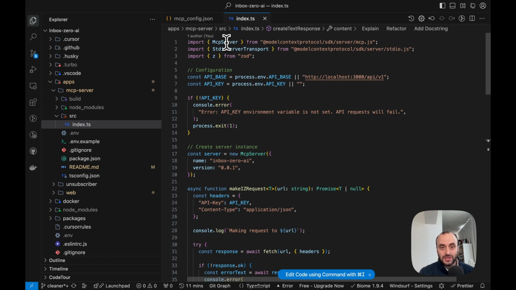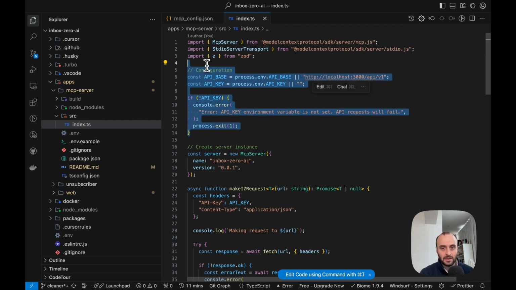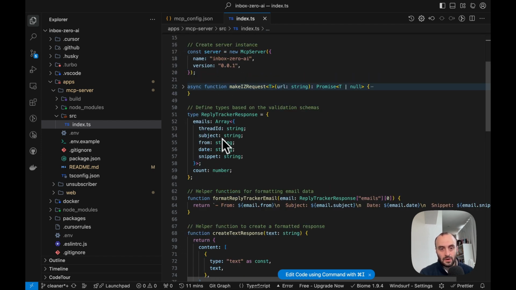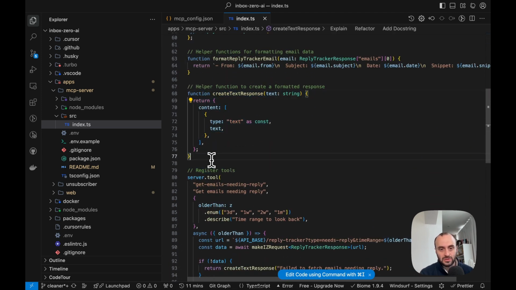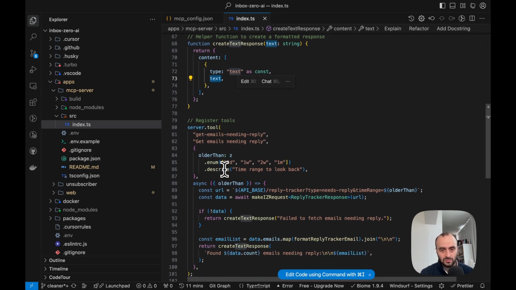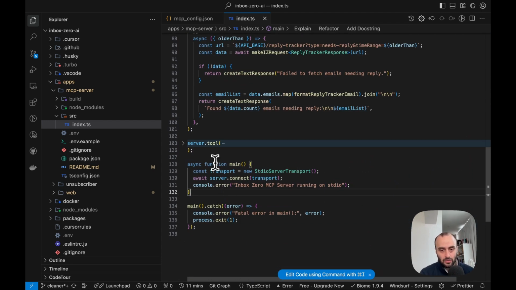How this works is it uses MCP Server, which they imported from Model Context Protocol. You can just install that on NPM. Here you can see it's setting up the server, MCP Server, with a name and a version. I need to set the API key or this will fail. I have some types I wrote for myself just to define the response type. Here you can see how we're returning the text response. We're just returning some content type text and the actual text that we're returning to the LLM. And then to start the whole thing off, we have a main function. We're calling stdio server transport and connecting to the transport. And now we have our MCP server running.